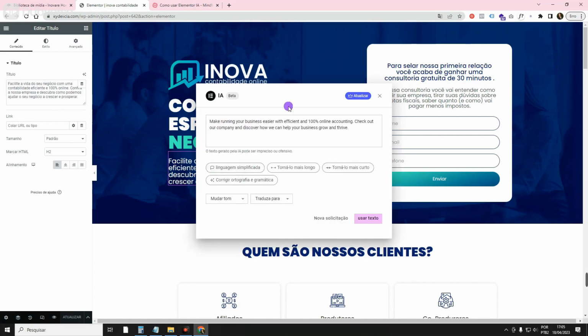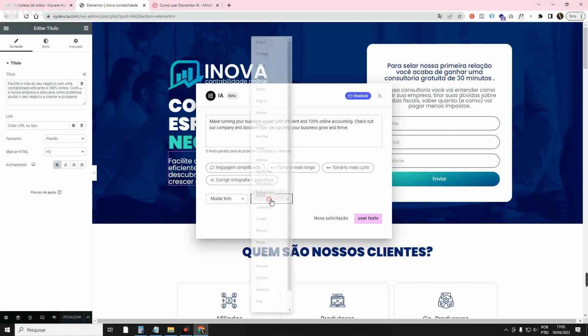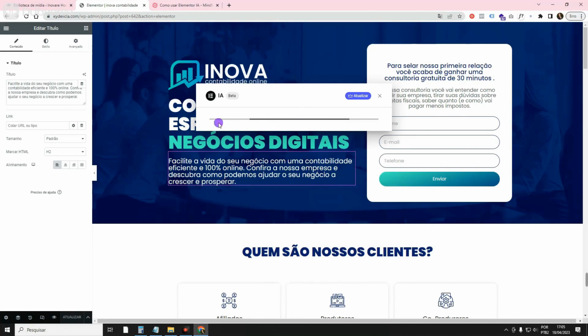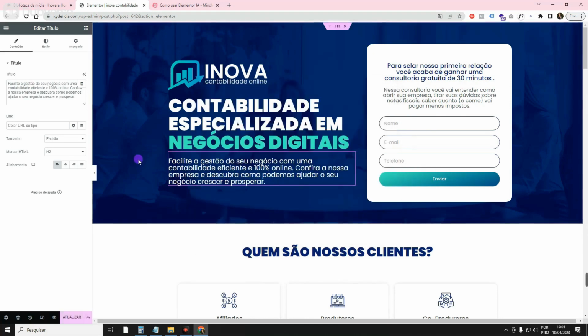See? Sometimes it brings the text in English, but you just have to go here and translate, and change to Portuguese, and it rewrites in Portuguese, okay? Look. See? So it has already rewritten there, restructured this text in another way. I'm going to use Ctrl-Z to go back to what it was, for you to see.